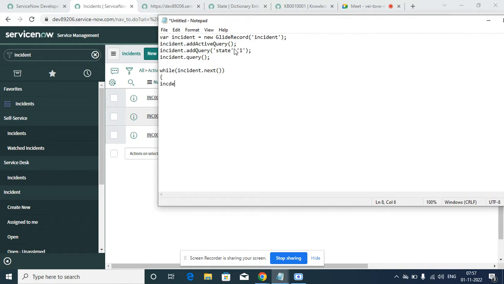The next step: incident dot state equals 6. 6 is resolved. And incident dot update, and let's see what happens. This is the script. I also want to print the incident number with gs dot print incident number. How many incidents do we need to print?